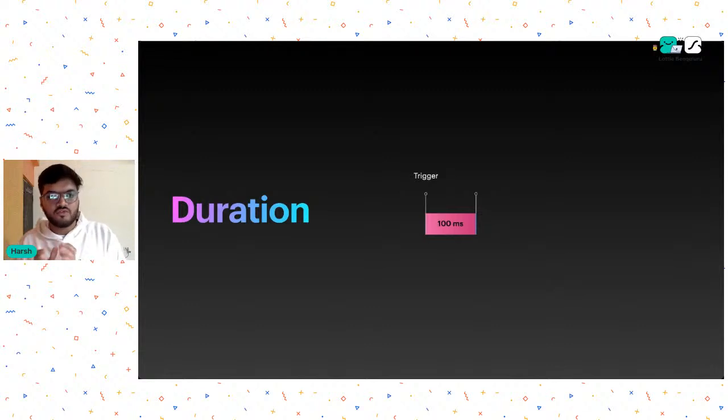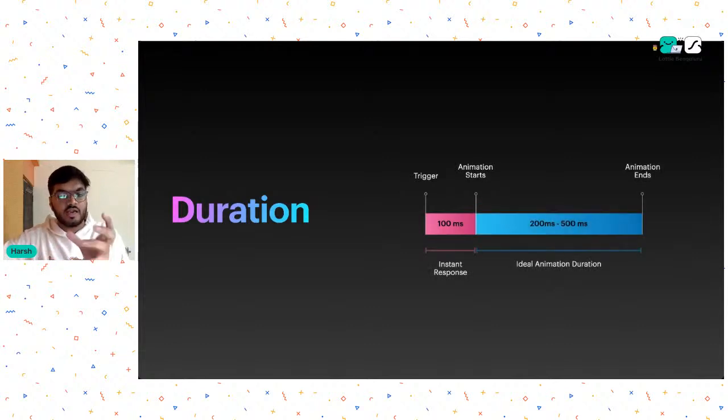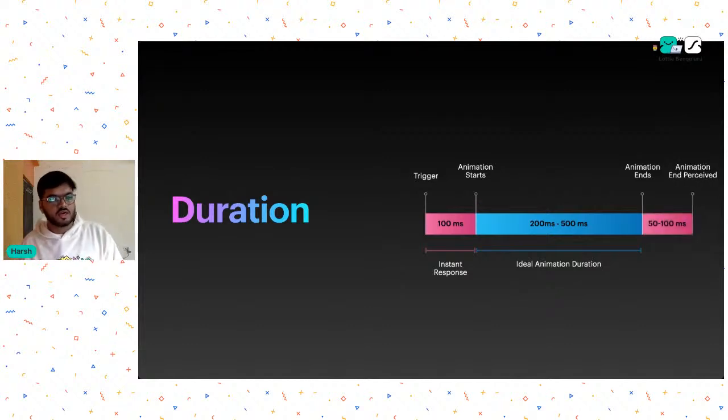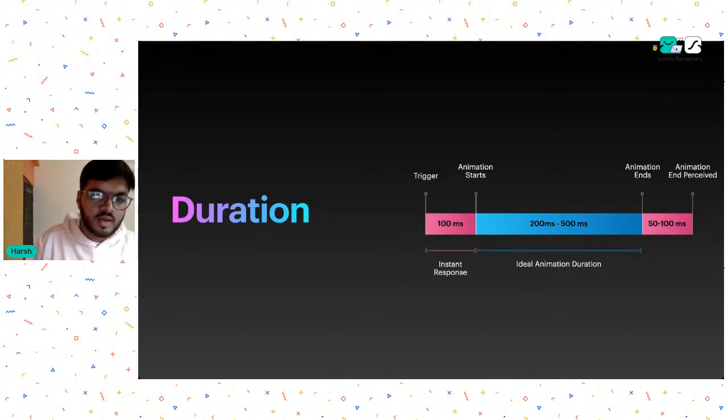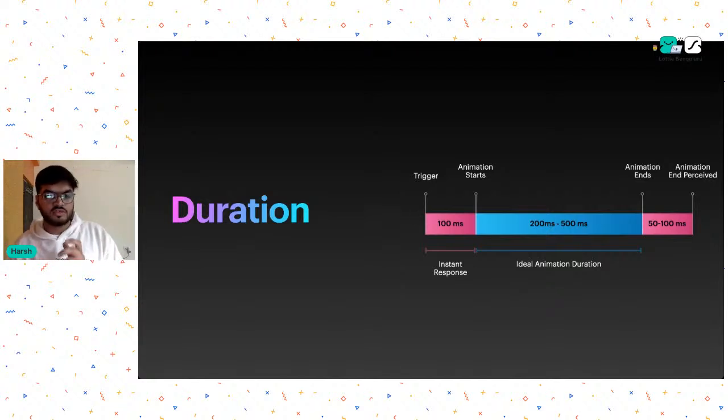If you animate anything which is less than 100 milliseconds, users are going to perceive it, but probably they're not going to see the way it animated, right? So that's something that marks the beginning of where we should start an ideal animation duration. There was another research conducted, which told us that on average it takes 230 milliseconds for a user to perceive something visually, right?